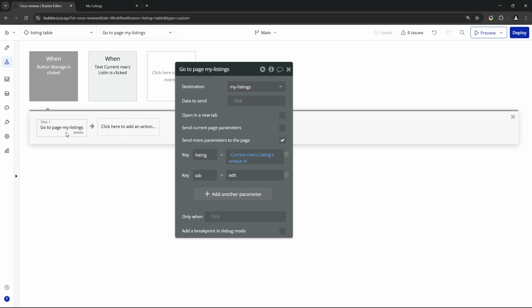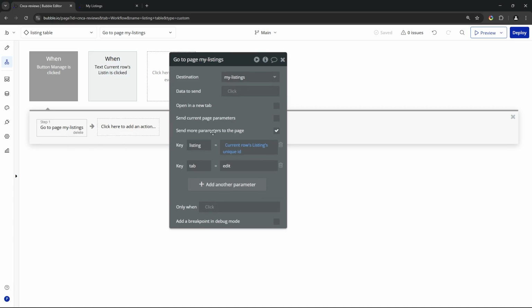In theory, really what's happening is we're reloading the page they're already on. But we're going to pass some extra information to it in the URL through these two parameters. First thing is a listing parameter that provides the listing ID that we want to manage, right? This is the built-in unique ID for that record. And then we have another parameter for the tab that we want to go to. It just saves us a couple steps on the My Listings page to change it to a specific value there.